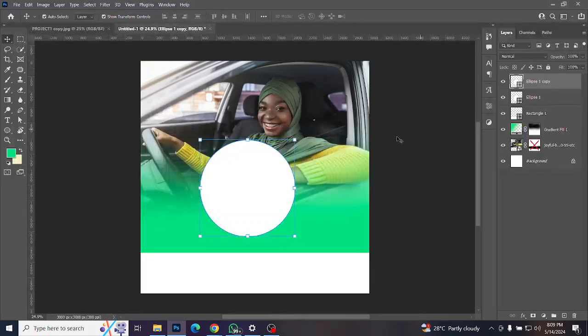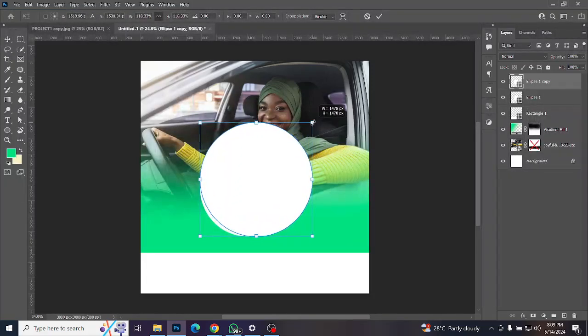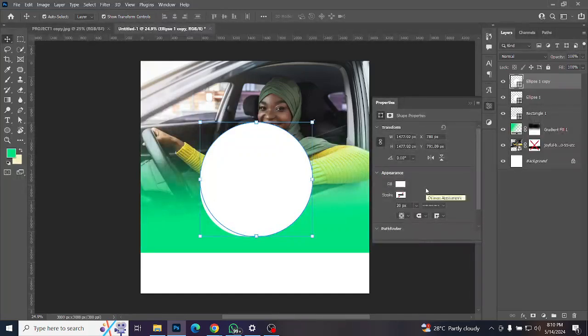Okay, so now I've duplicated it. Now what I'm going to do is increase the size of the one that I've duplicated. I'm just going to hold the side of it, then I increase it like this. So when you increase it, great. Now we are going to learn about alignment. After I increase the copied layer shape, I go to properties. When I go to properties, I'm going to turn off the fill. Are you listening? I'm going to turn off the fill and then I'm going to turn on the stroke.